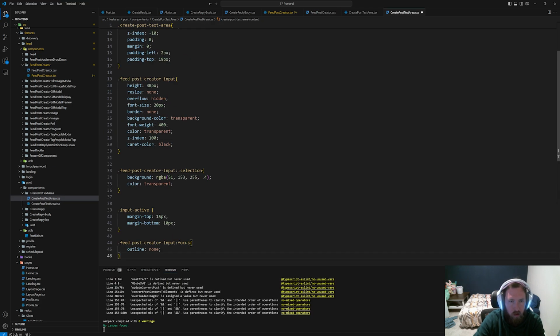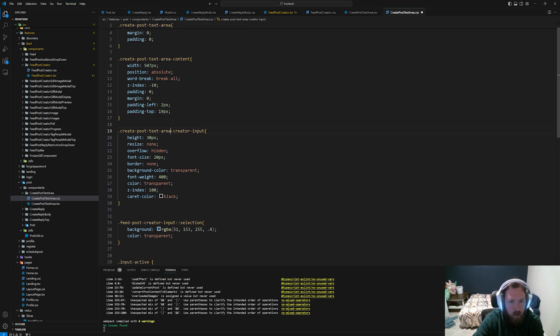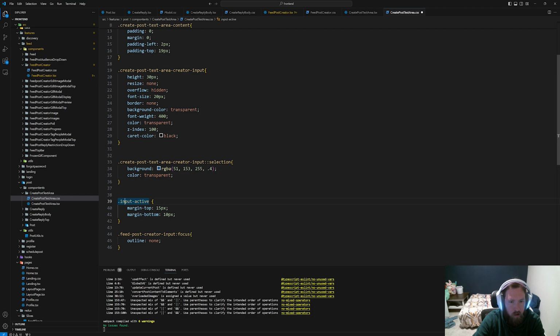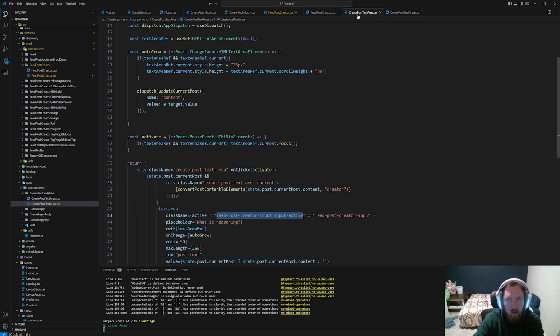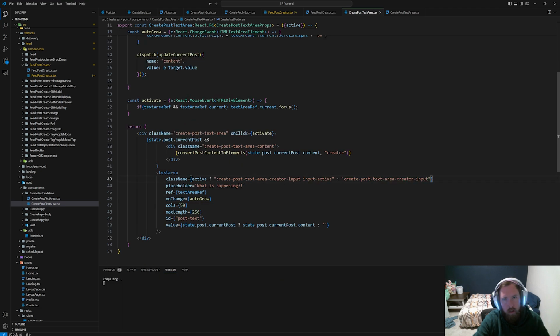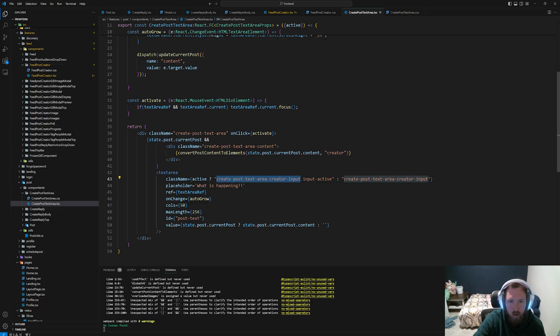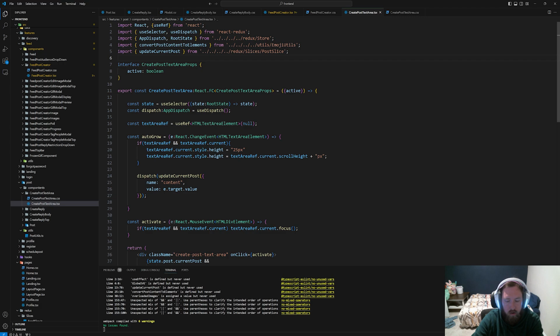So here, paste this. This will be create post text area creator input, and let's copy this and change this to selection, and then input active can be the same. I think we want this one as well for focus outline none. Now we need to come into create text area, and we need to say, do I still have this? I do. Input active, do that. And now let's see how broken this is. Okay, yes, we're definitely missing something. It's definitely this text box that's broken. Let's try this first.